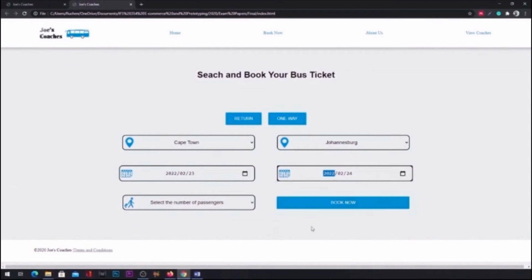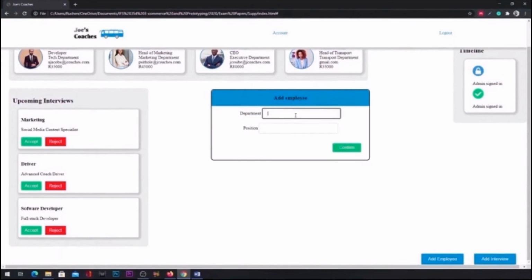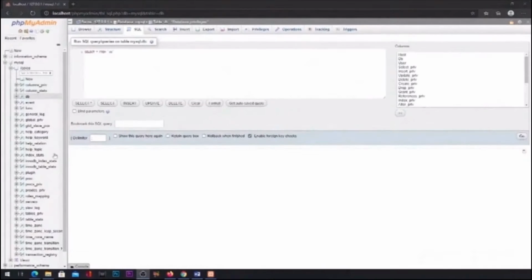From responsive e-commerce applications, style booking systems, and even HR systems, rest assured that this will be a hands-on course. As a bonus, you will also learn all about SQL databases and how to integrate them into your website.